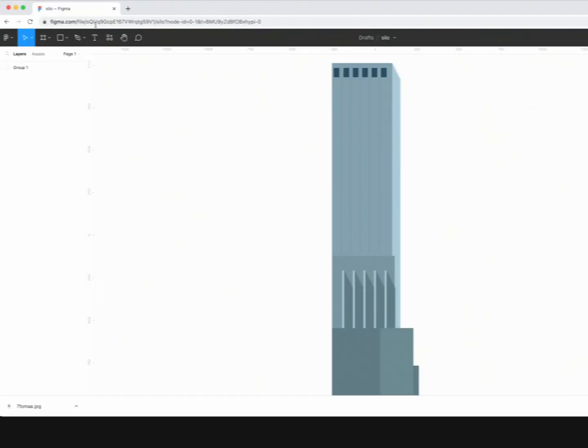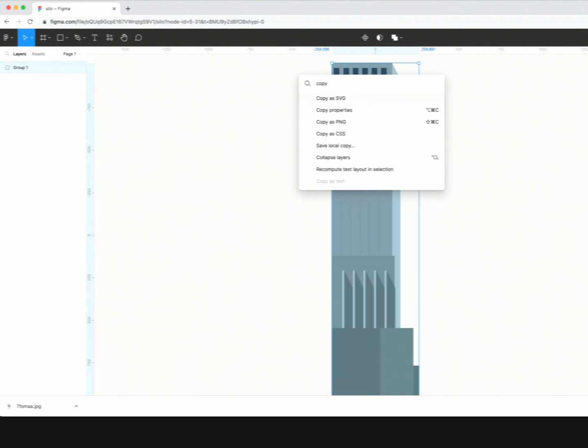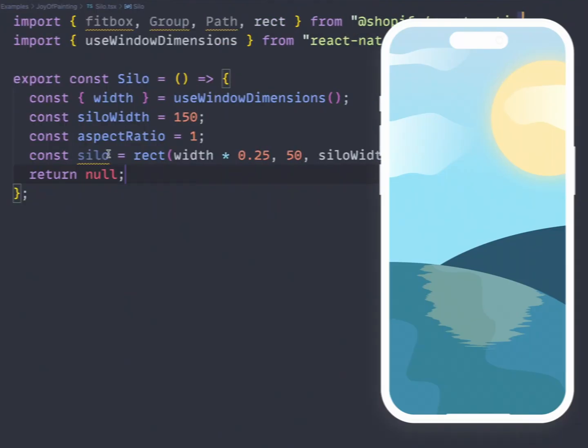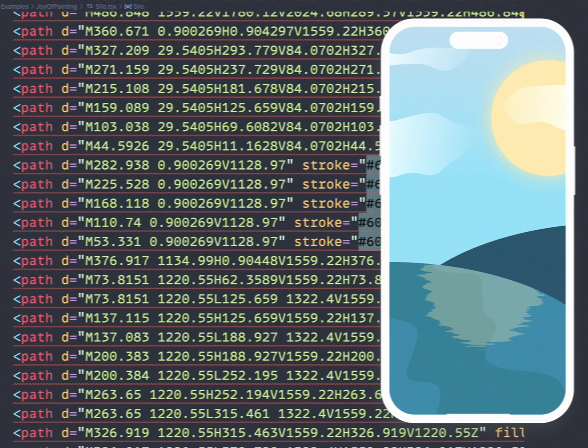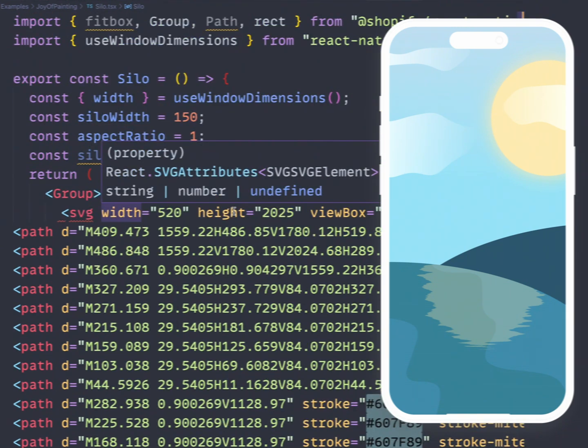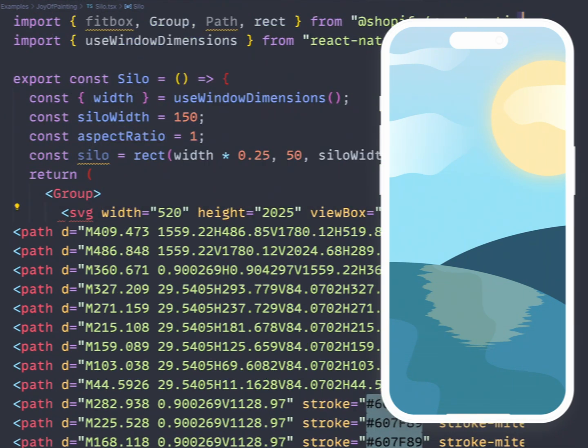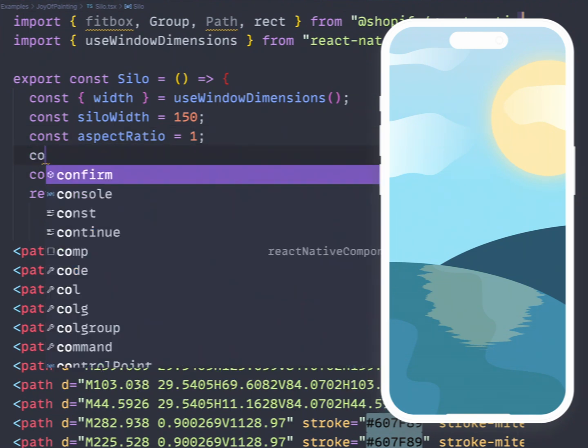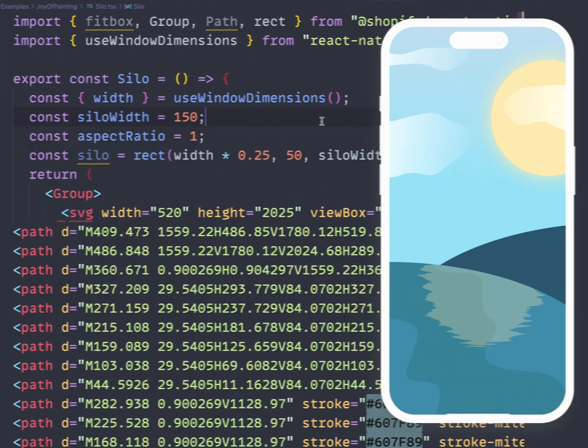I'm going to go into Figma here, select the silo, and just copy as SVG. And we're going to convert this nice little SVG into React Native Skia. You see it's not going to be very complicated. So we have the nice little SVG, and here we have the original size of the SVG. That's the source that we're going to need to scale. So let me write it down here.